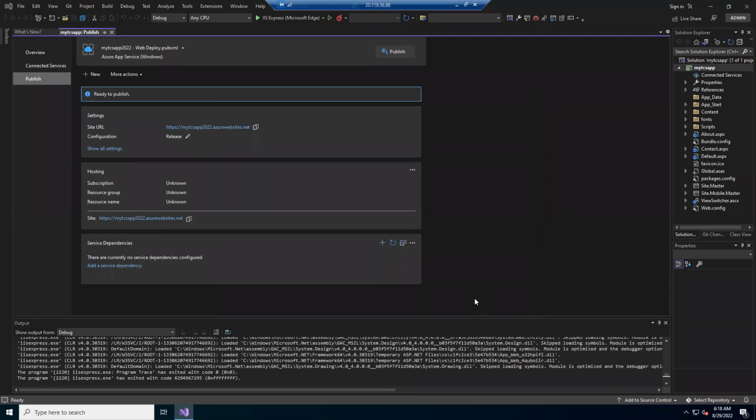Okay, close. See, it is showing three sessions. One is settings, hosting, service dependency. Okay, these are built in. You can leave them as this.